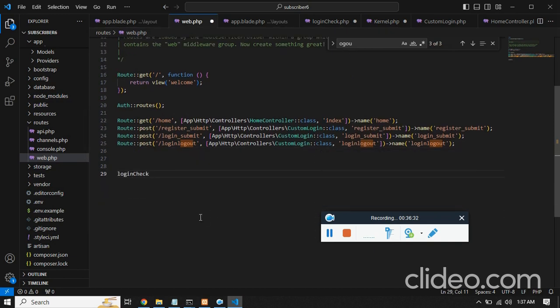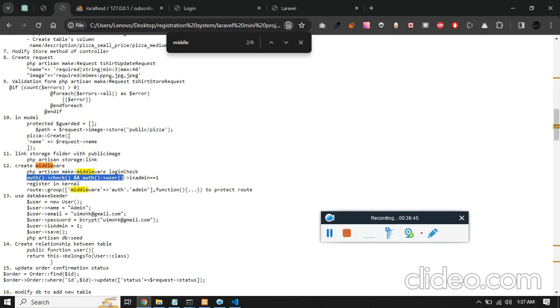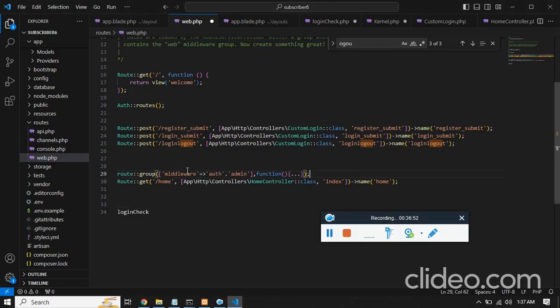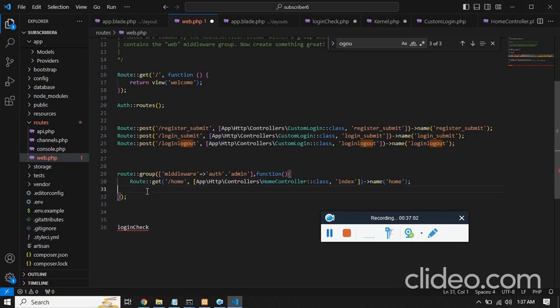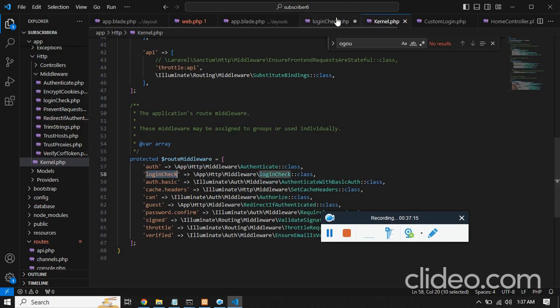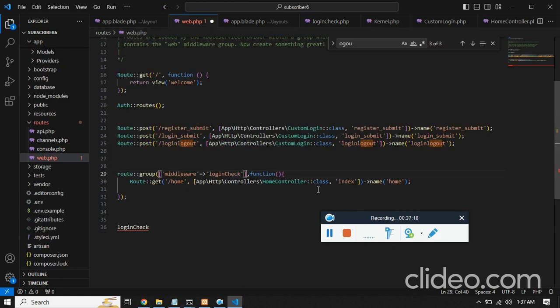So in the web.php we need to make sure which URL should get blocked from directly accessing it. So in this case it's the home, and we need to create a middleware group. So with the middleware group we'll assign the middleware to this route group. Again I'm repeating, which URL do you want to restrict? I want to restrict this URL. So we will create a route group for this restricted URL with the condition for the middleware, and we need to pass the nickname for the middleware, which we have mentioned in kernel, and this is the middleware name.